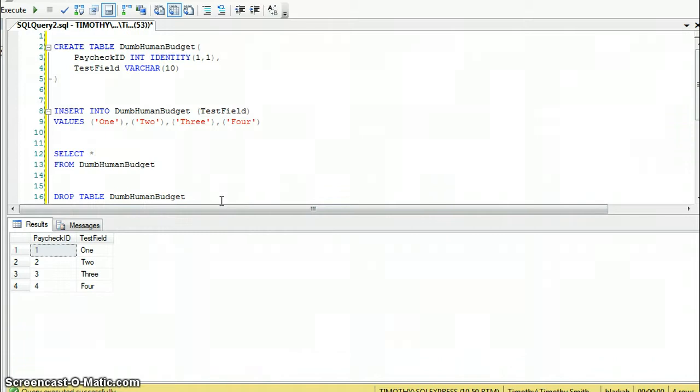Okay, so what our identity field does, as you can see, is we're not inserting anything into our identity field, it's just inserting these values right here into the test field. The identity field starts at 1 and it increments by 1. So 1, 2, 3, 4. So the identity is automatically populated.